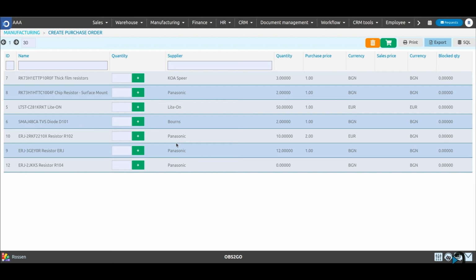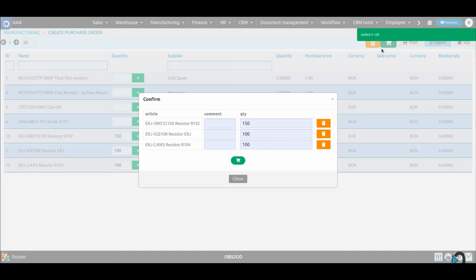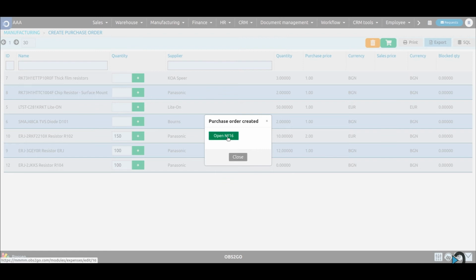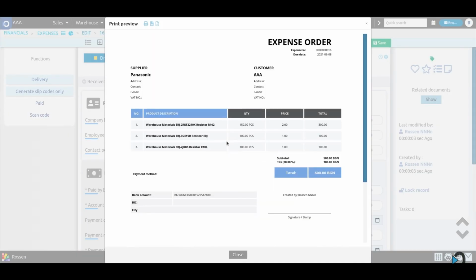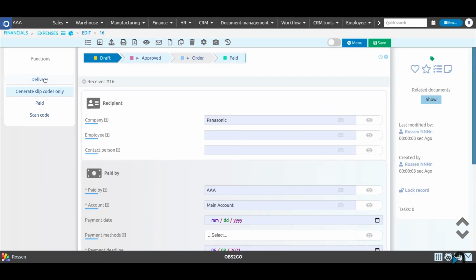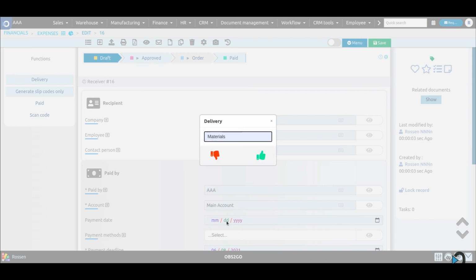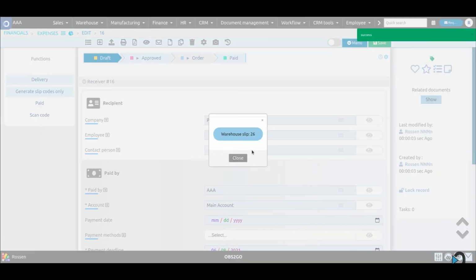Using this table view, you can easily create a purchase order. You can verify the order and send it out to the supplier over email using the system. You need to create a new delivery when the materials are delivered to the warehouse.